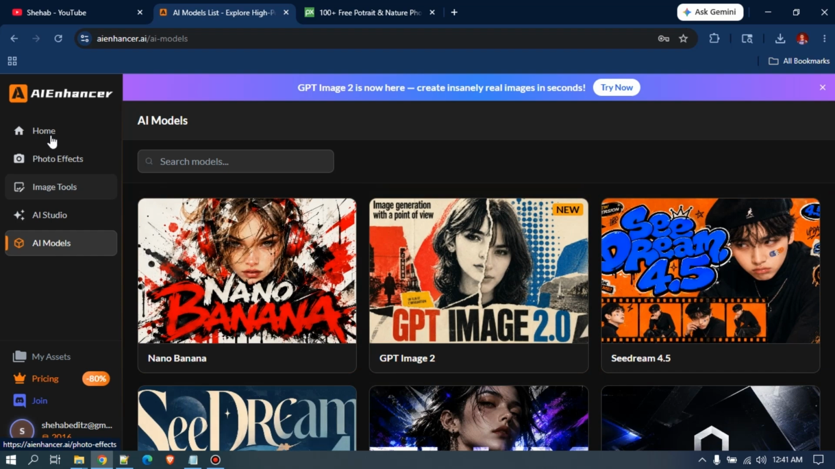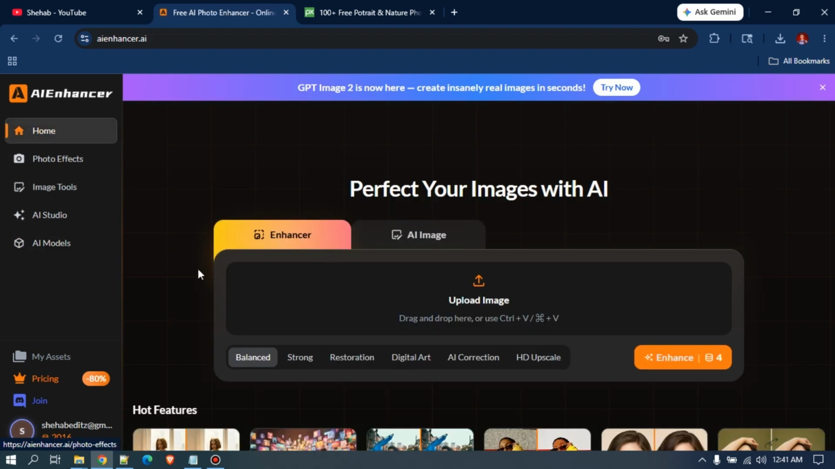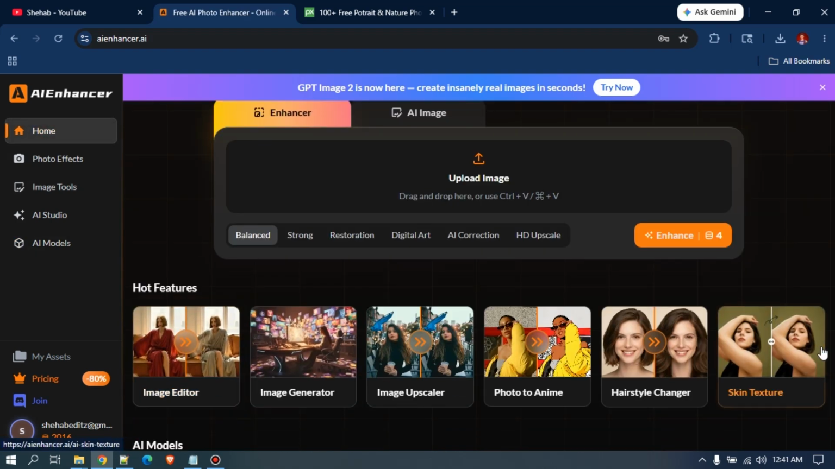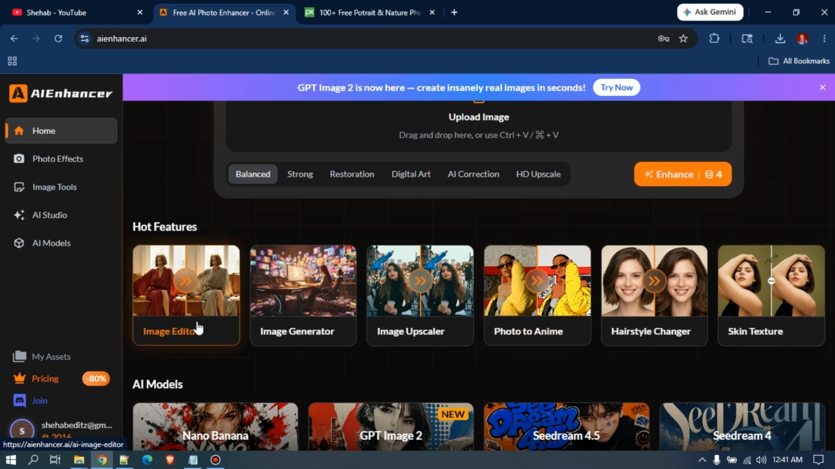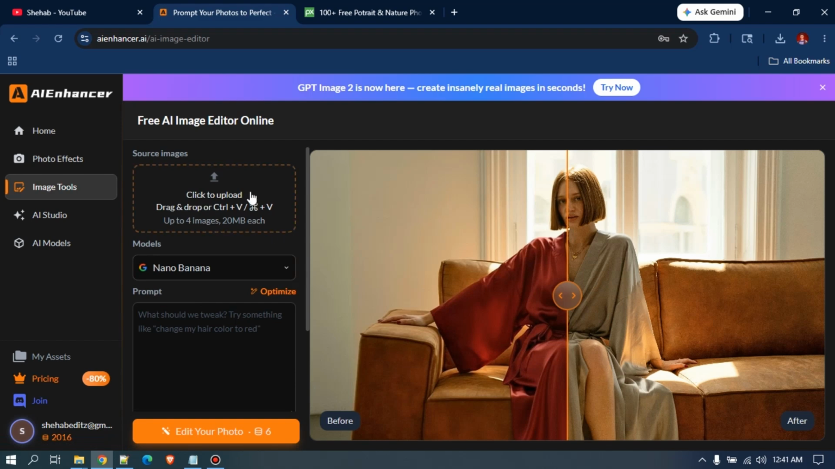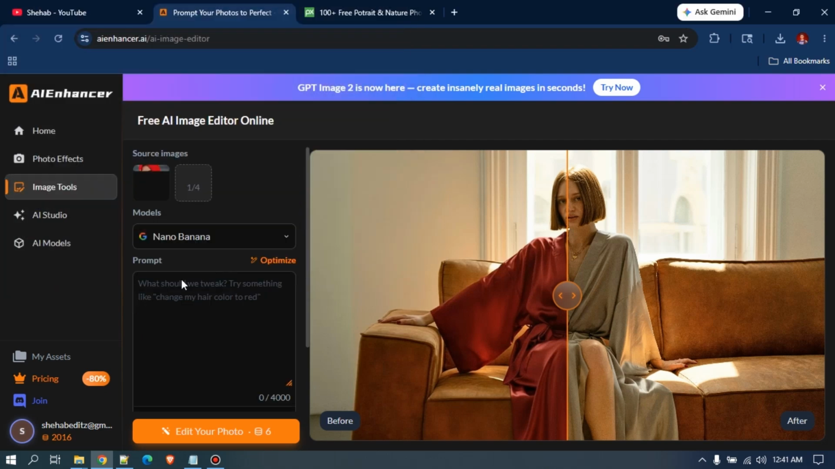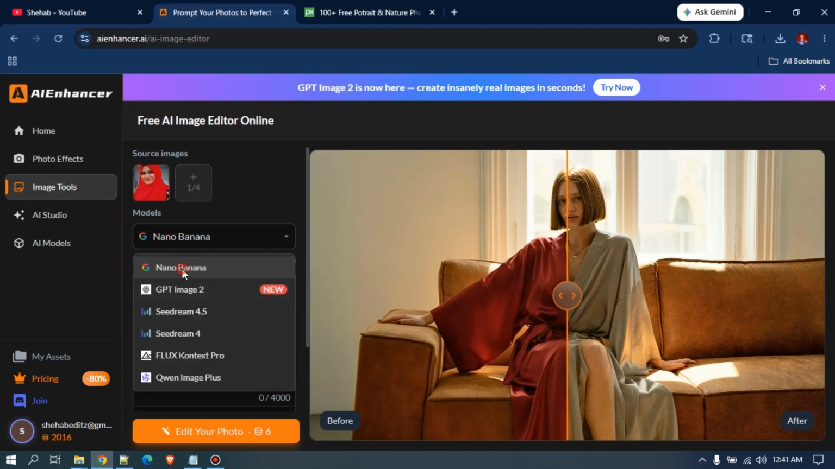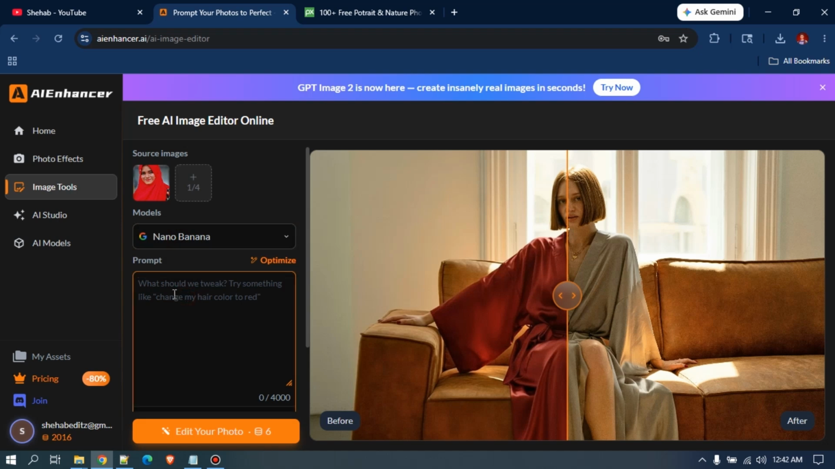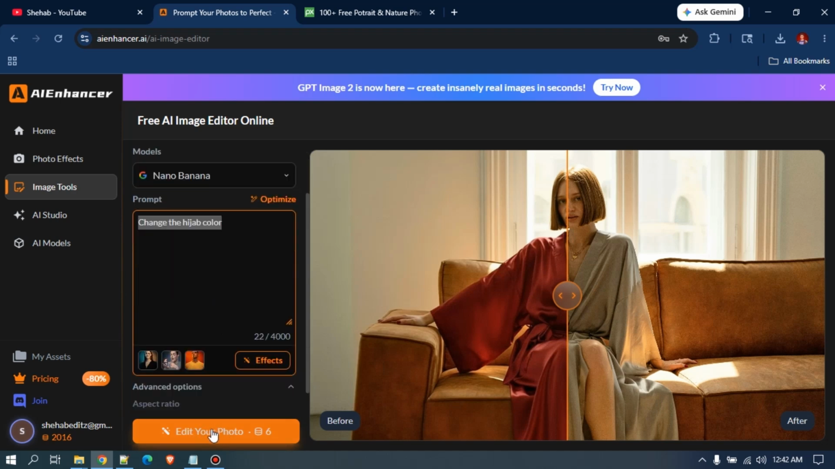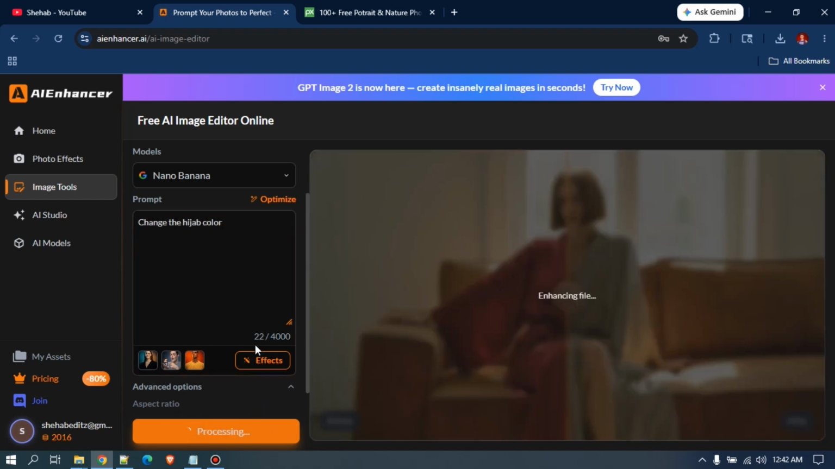So first let's go to home page, and here you can see their hot features. And let's first try with AI image editor. So I'm going to click here and then just upload my photo here. So select this photo and let's select the model Nano Banana and write a prompt here. I'm going to write a simple prompt. So I just write change the hijab color and then click on this edit photos.